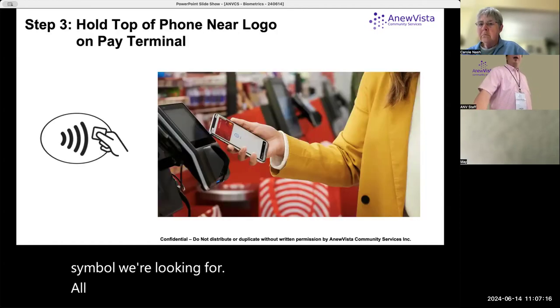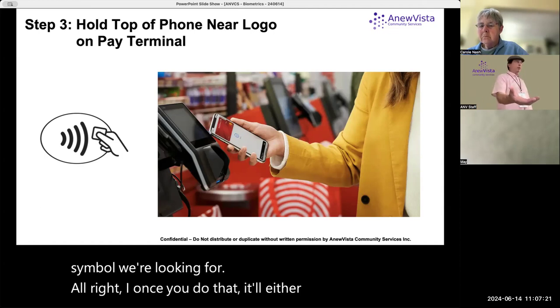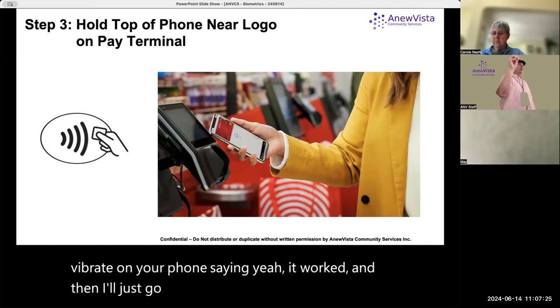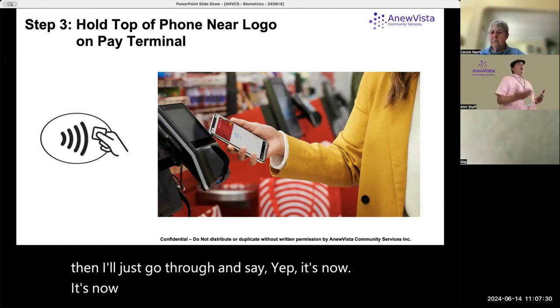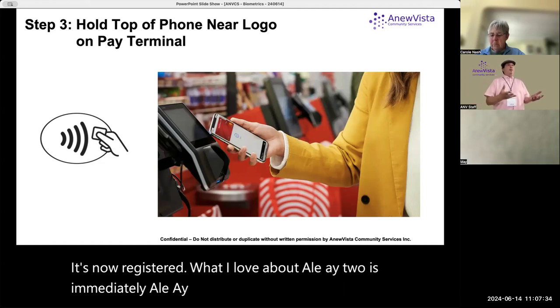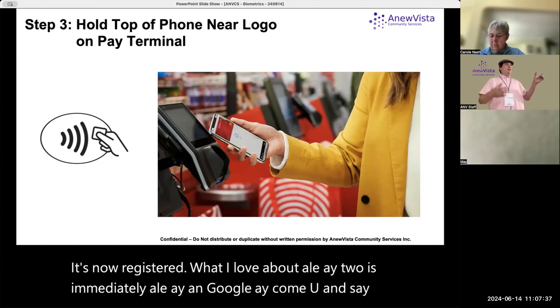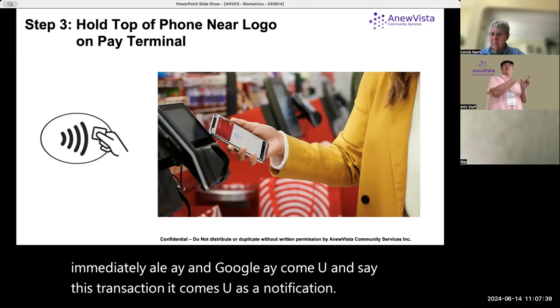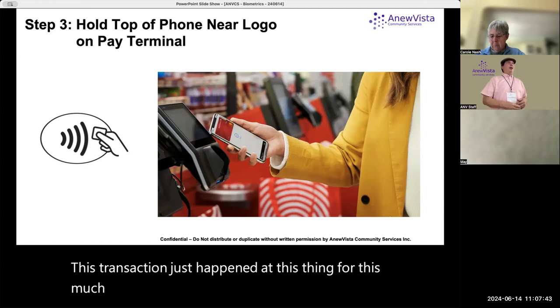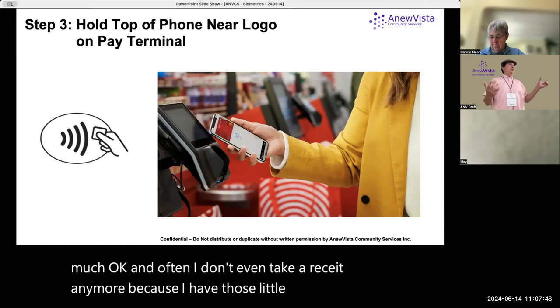Once you do that, it'll either beep or vibrate on your phone saying, yeah, it worked. And then it'll just go through and say, yep, it's now registered. What I love about Apple Pay too is that immediately Apple Pay and Google Pay come up with a notification saying this transaction just happened at this place for this much. Often I don't even take a receipt anymore because I have those little notes.